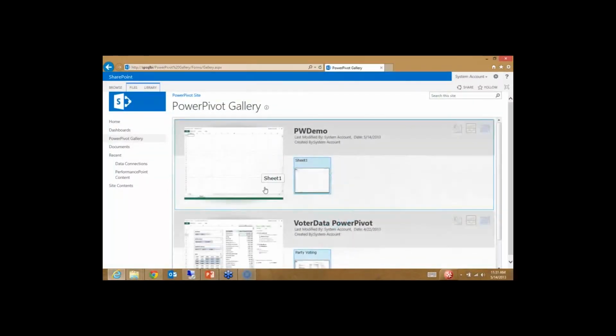Yep, there it is. So I didn't have anything on my initial worksheet, but as we build out these PowerView reports, we'll see another listing here below PW demo and below voter data Powerpivot that has my PowerView reports. Now, if I wanted to create a PowerView report on this model that we just created, I can do so by going up into the top right here, and you have three options. The first one here is you can open this and view it in Excel.